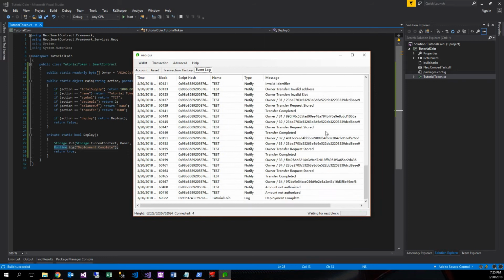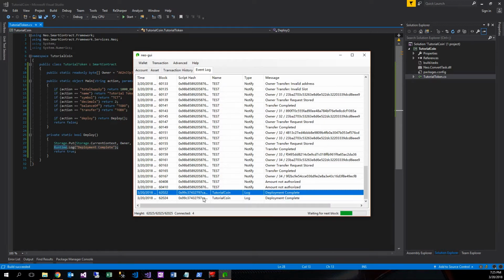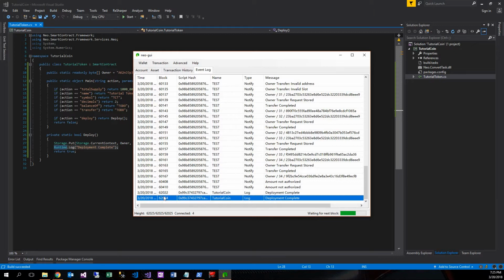So what I'm going to do is jump to here, and it actually has a bunch of stuff from another contract I was working on earlier. But you can see here that tutorial coin, there was a type of log, we'll get into notify here shortly, deployment complete. But then you'll see this again. Now we only deployed it once, but it appears here twice.